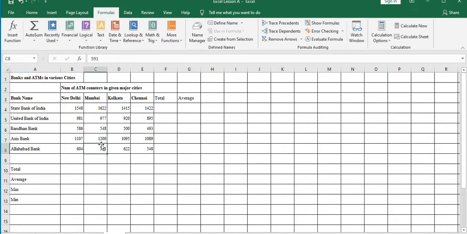Now, the first thing here is you need to have some data to work on. Otherwise, what will you add? You have to have matter to add, isn't it? So, these numbers are representing how many ATMs. These are not exact numbers. These are just rough numbers taken for calculation purpose. Okay. Now, I can find the total of how many ATMs of various banks are present in each of the cities.